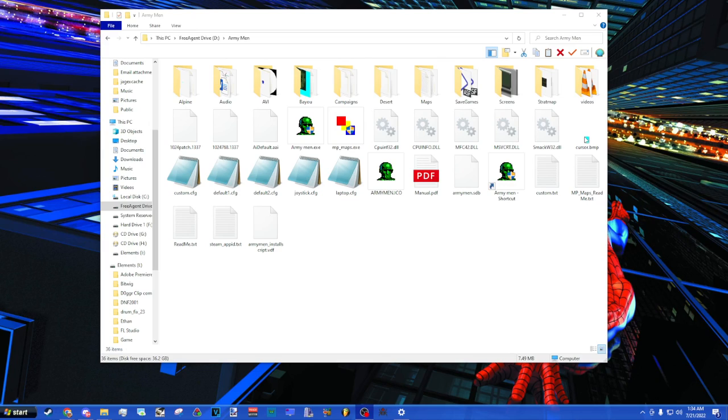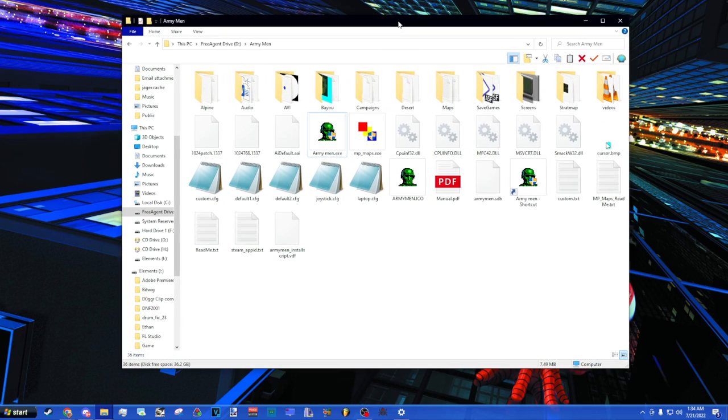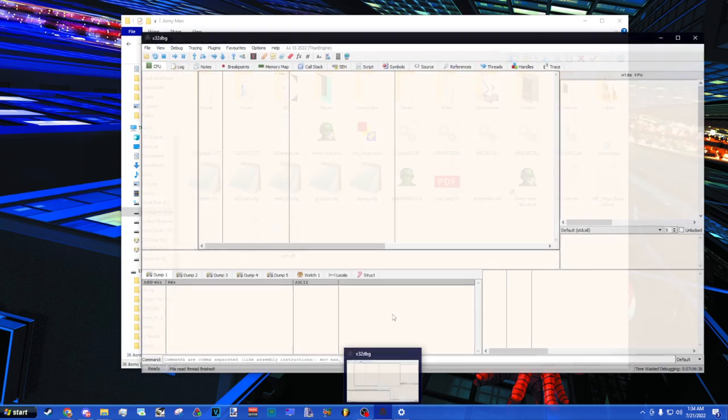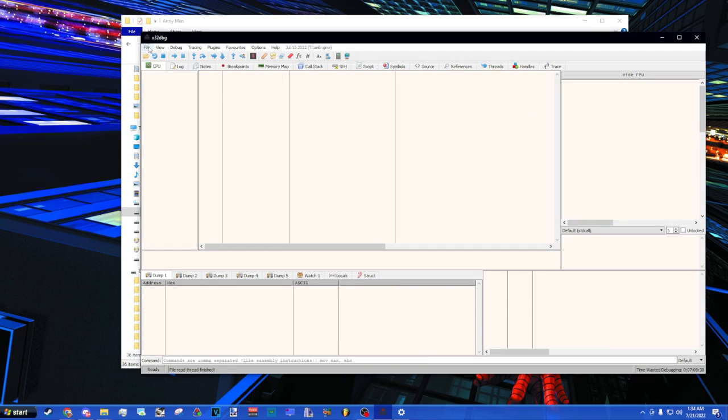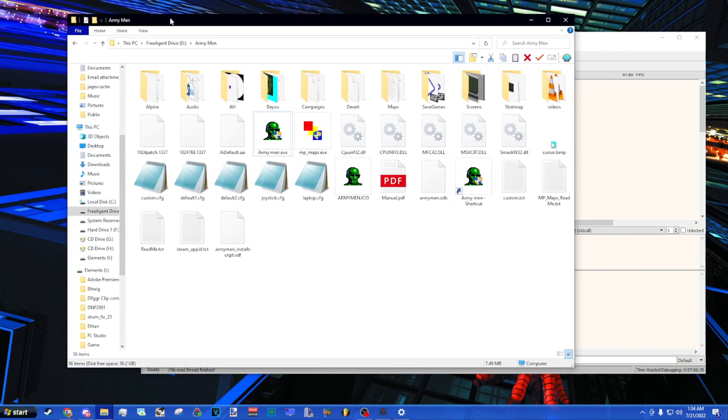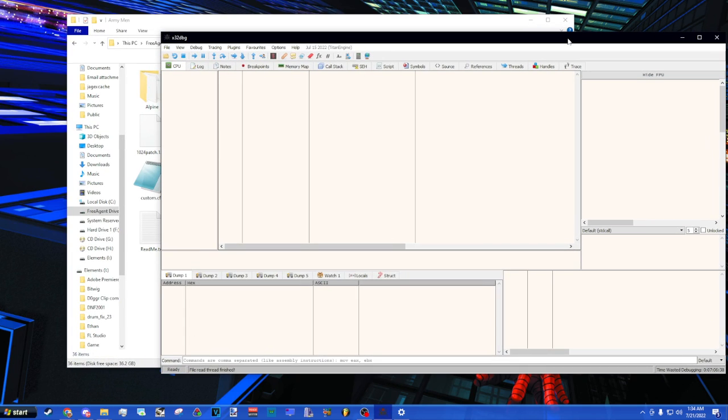Hello everyone, I'm going to be showing you in this tutorial how to change the resolutions in Army Men 1 for the PC using a hex editor. Obviously the first thing you need is Army Men and a hex editor called X32DBG. I haven't tried this with any other hex editors, but it could be the same.